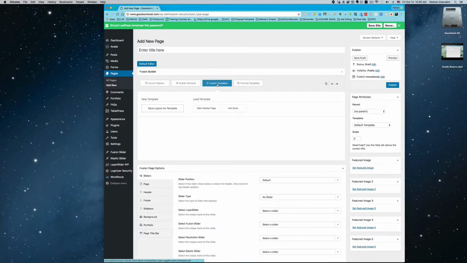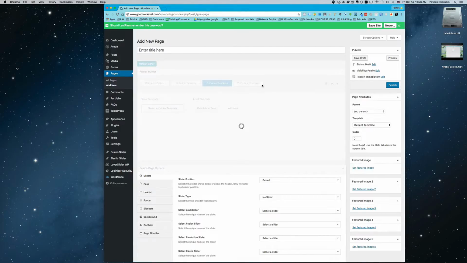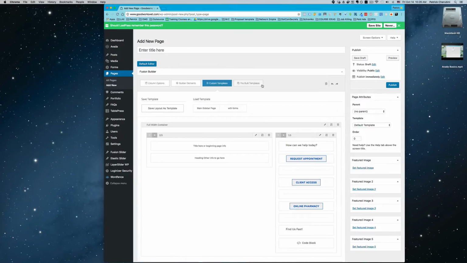And I want to use a custom template. I want to use one that I had copied previously from another page. And here I'm going to show you. We'll just go ahead and load the main sidebar page. Click Load. Click Yes. And all of a sudden, there's the main sidebar page. I've got all the little components, the builder elements, added in there that I want to see and want to use. And now all I have to do is go in and edit them. They're already in there. They're already the size that I want them to be.